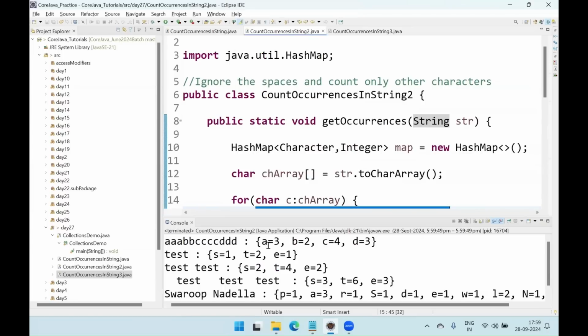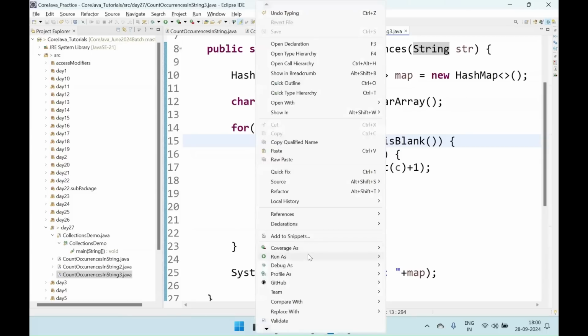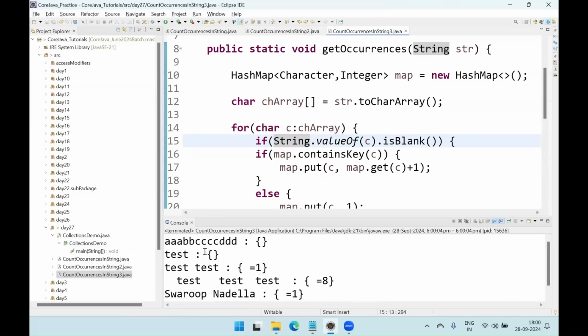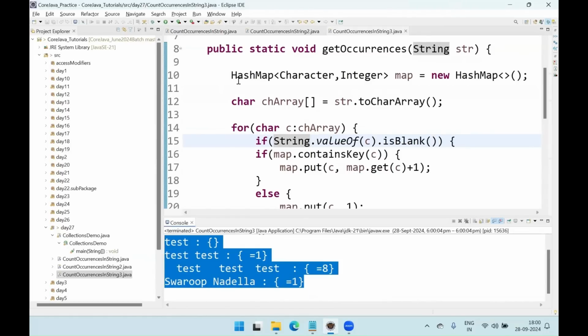If I execute this, all the empty character, space character related count is ignored here. So this is second example. Coming to the third example, I am counting only the spaces. So wherever space is there, there only the count is coming. Other places it is empty. HashMap is empty. So in this way, you can build the logic based on the problem statement.